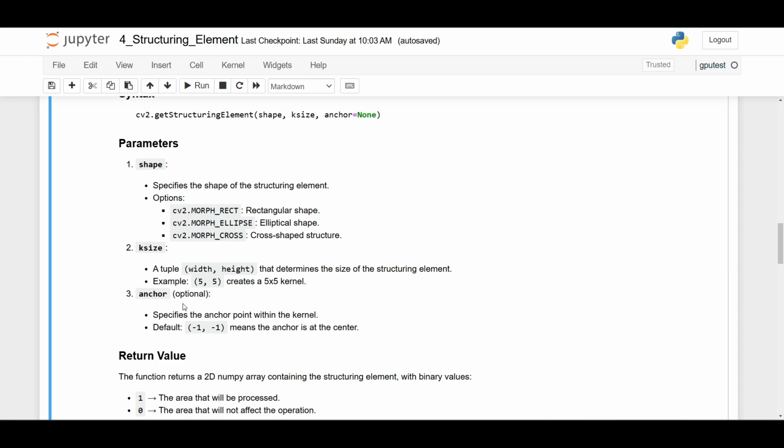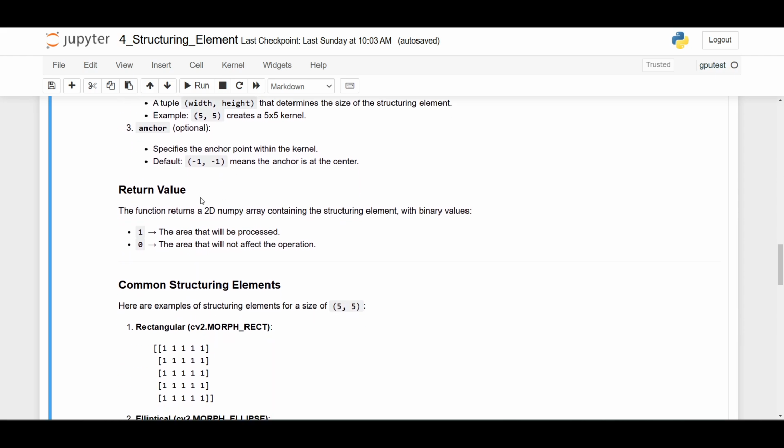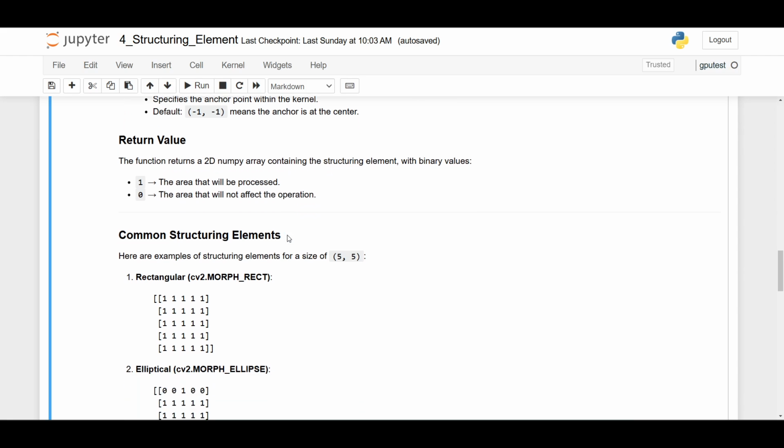And then anchor, this is optional. It specifies the anchor point within the kernel. Default is -1, -1, which means the anchor is at the center. So we usually just specify the shape and then the ksize. That's it, okay? The return value is a 2D numpy array containing the structuring element with binary values. 1 represents the area that will be processed, and 0 represents the area that will not affect the operation.